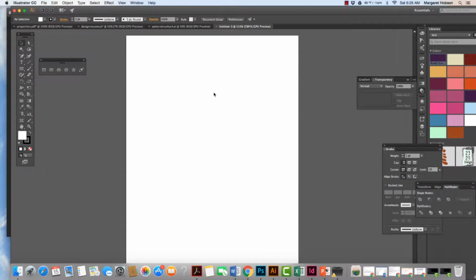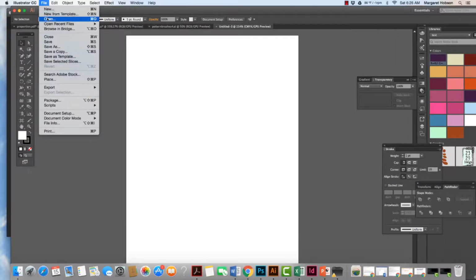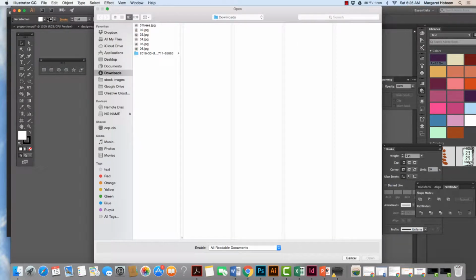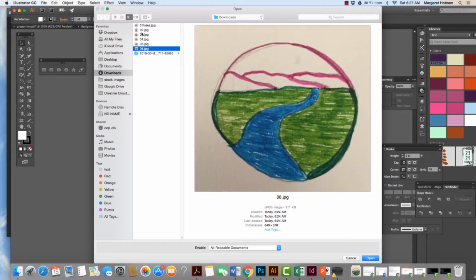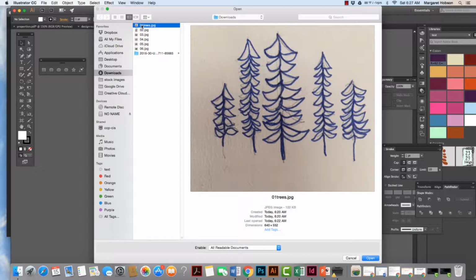Okay, so in this video I'm going to show you how to go about taking your sketches and turning them into symbols. So here's what we do. We come to File, Open, and I'm going to find where these sketches are. Now I just want to give you a little glimpse of these. So I have 1, 2, 3, 4, 5, 6 sketches, 6 very simple sketches for a logo symbol project.